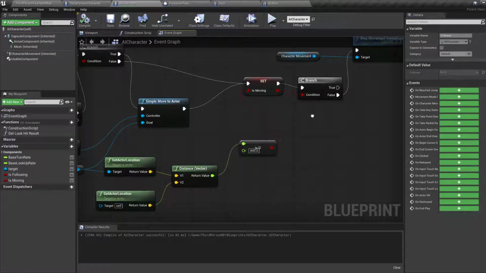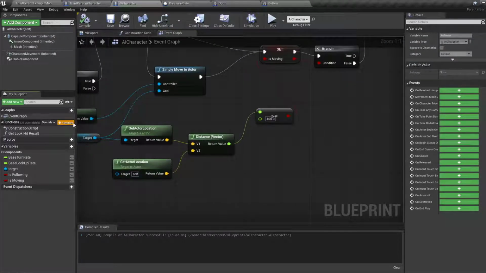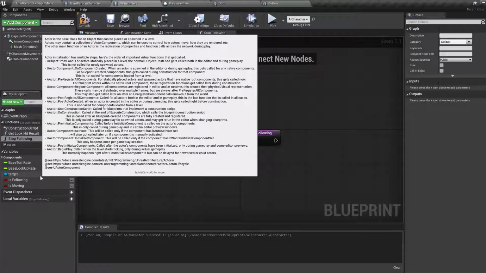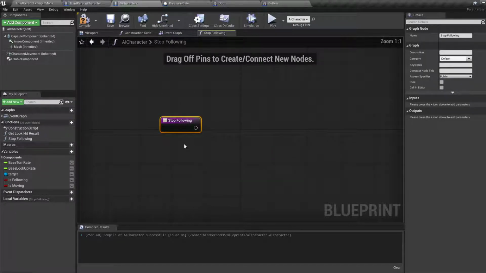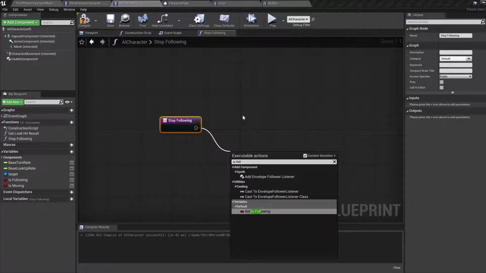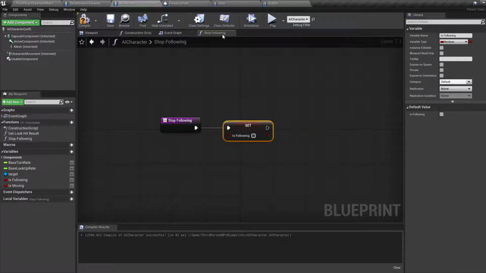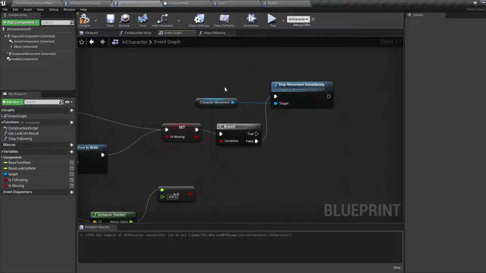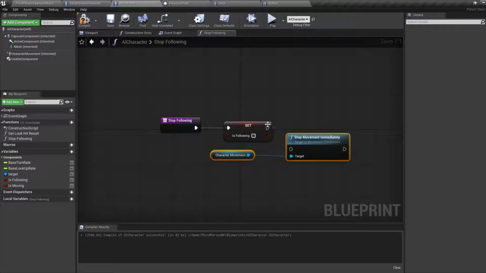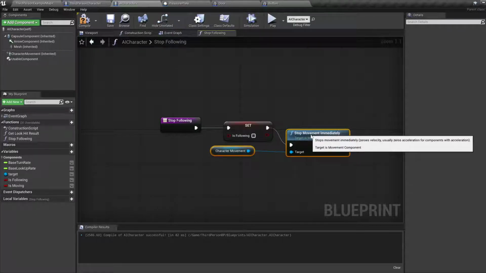I think it would be just easier to have a function actually. Stop following. In which case we don't need to access the is following Boolean directly. Stop following is essentially going to turn off this thing, set it to false, and it's also going to call that. There we go.